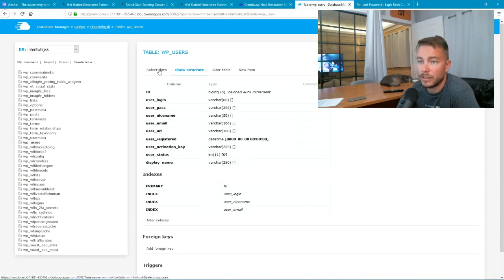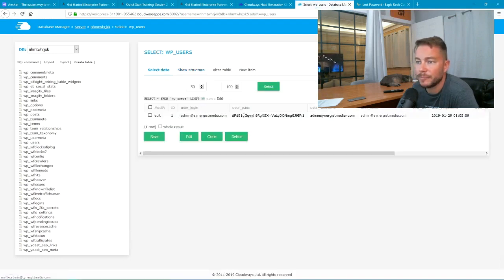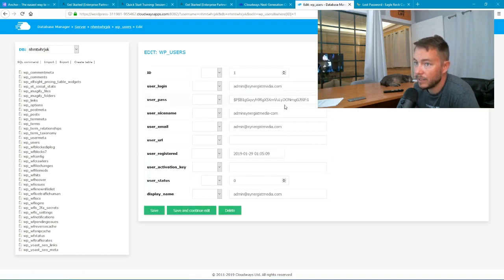And then click on Select Data up here. I wish there was some way to highlight my screen. There isn't. And you'll see this. It'll say user login. So that's the email address. User password. This password is actually encrypted. This is not what your actual password is. So don't copy that. What you want to do is hit edit. And then there's, again, this is still encrypted.